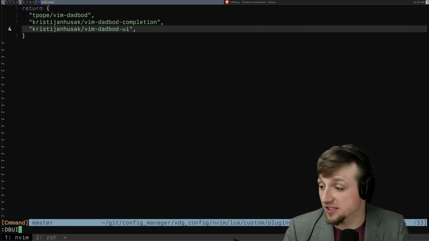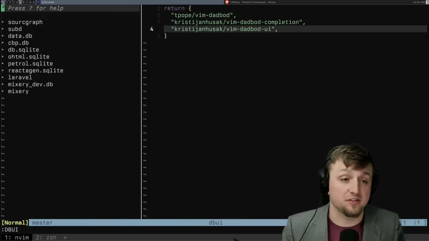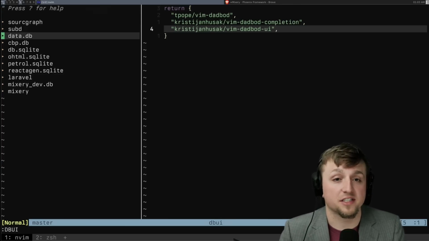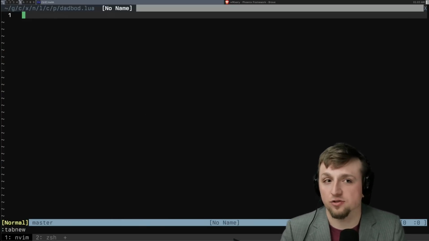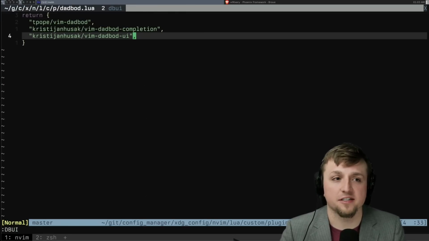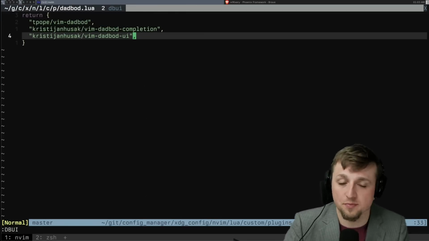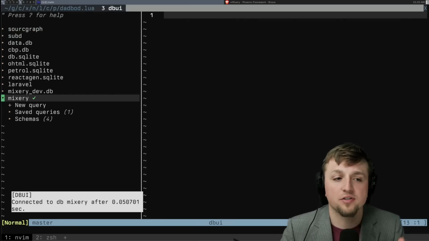The way that you use this plugin is you can just type dbui. This opens up a really nice little window. Usually what I do is I open this in a new tab because I like having it separately. And so I'll do dbui here. And then I have my normal coding spots that I'm doing here. And then you can connect to a database.